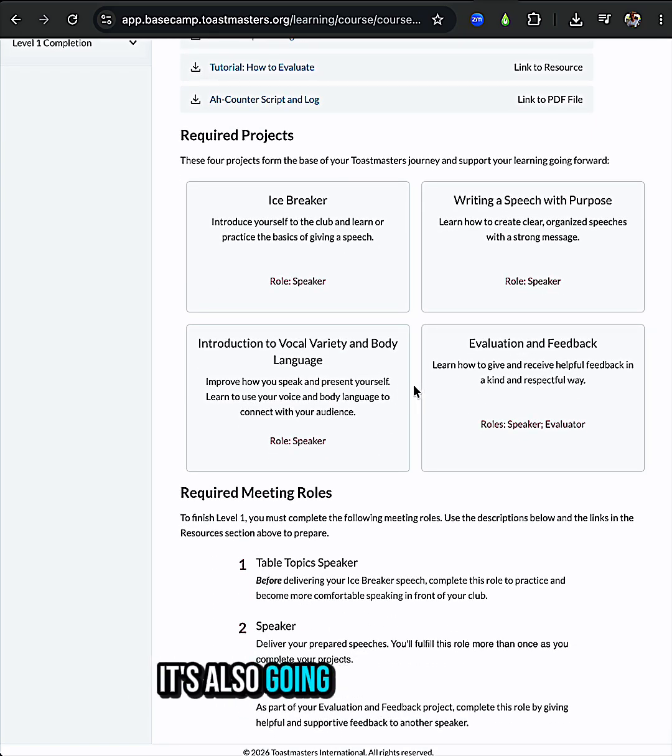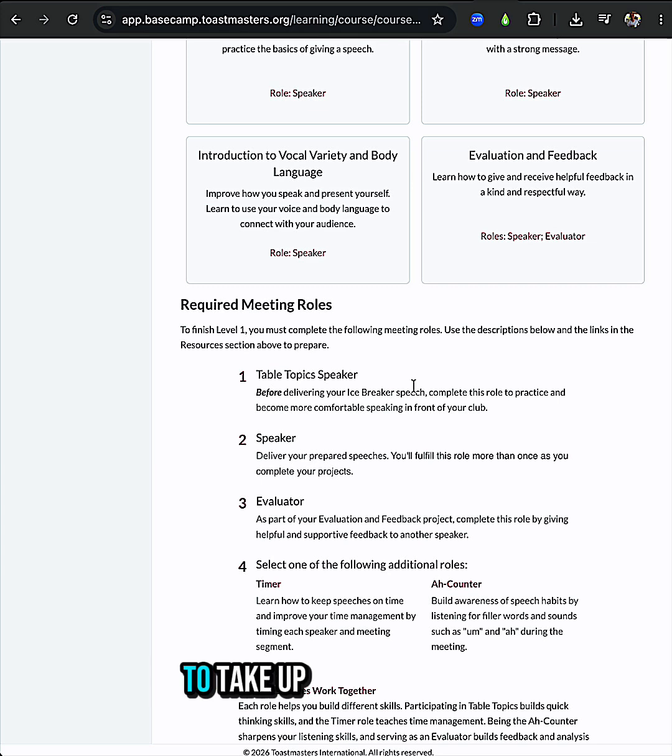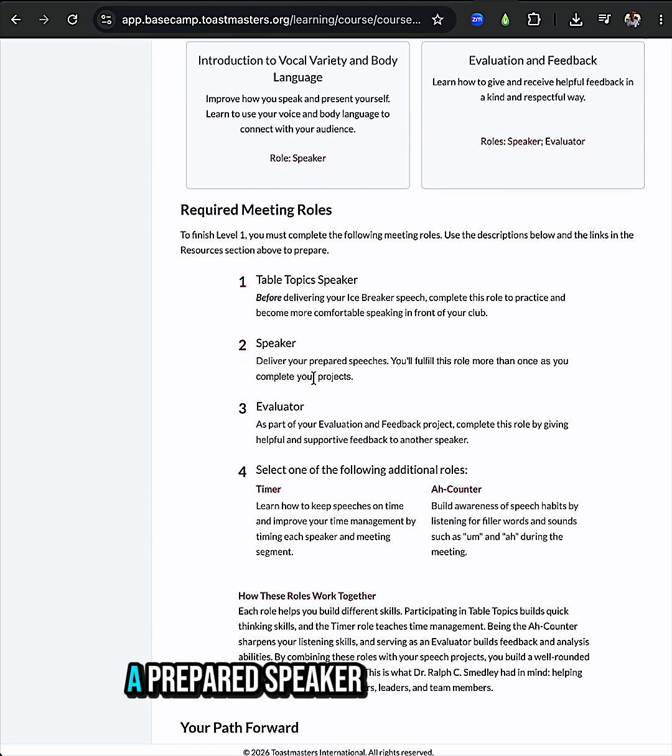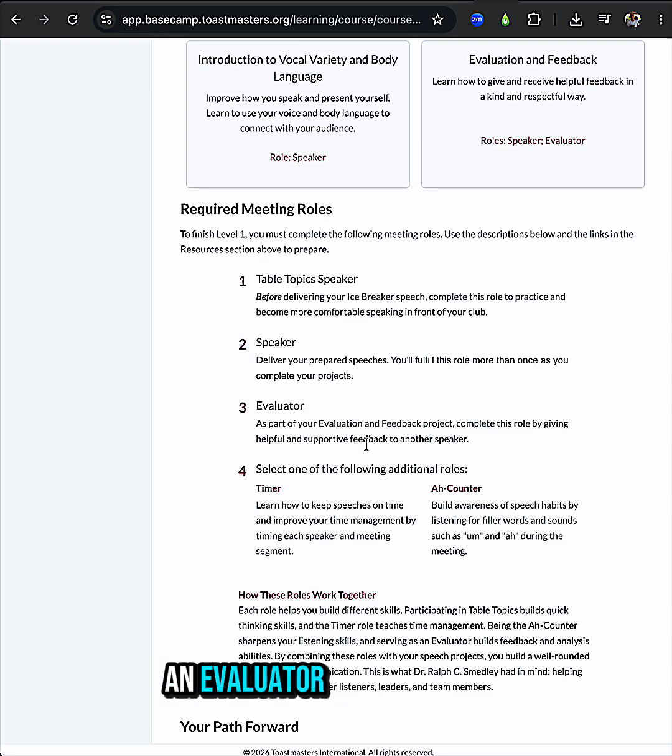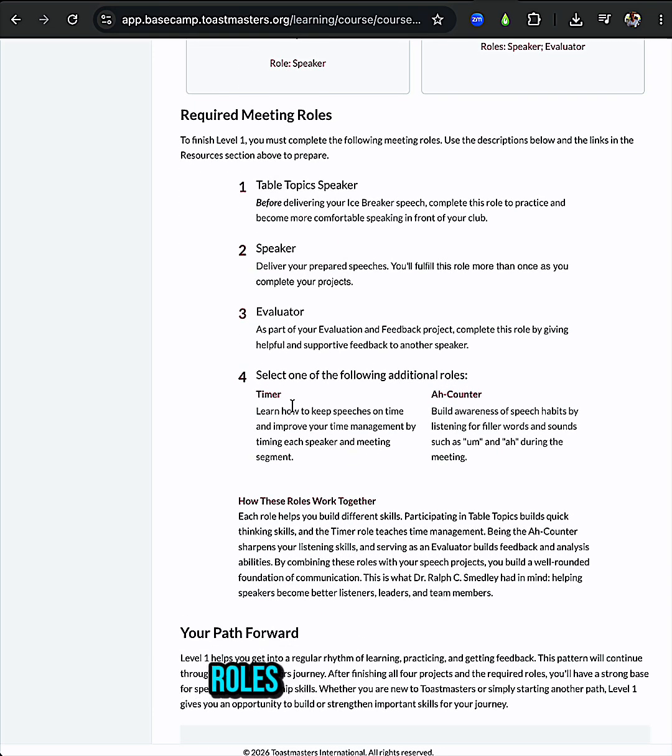It's also going to encourage you to take up some meeting roles to get through the level. So you'll also be required to be the table topic speaker, or a table topic speaker for a meeting, a prepared speaker, an evaluator, and 2 listening roles. You can choose to be a timer or the ah counter.